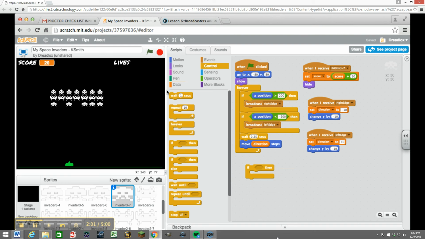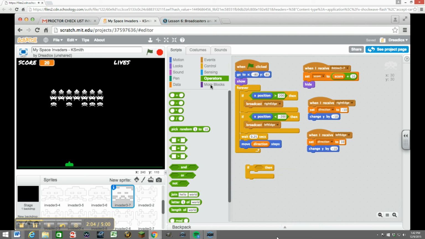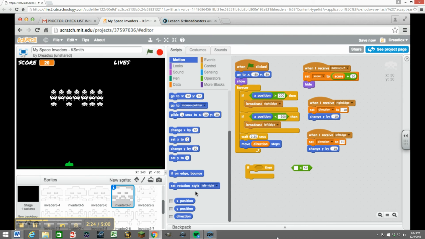So if the Y position is equal to or less than, let's pull a less than out. Less than is going to cover all the conditions, right? Negative 50. If the Y position found under motion, all the way to the bottom, is less than negative 50, pardon me, alright, if this is true, then I want to remove a player life, right?